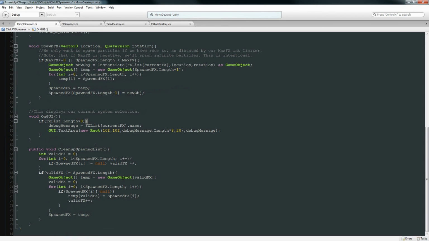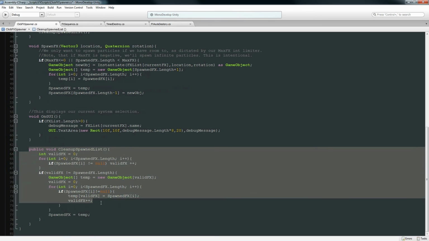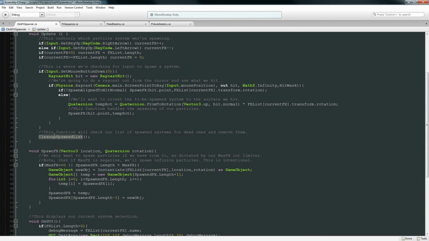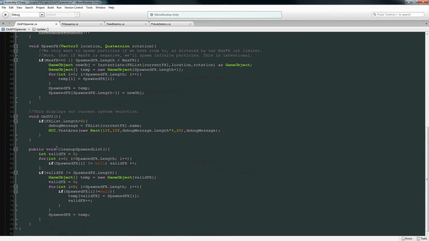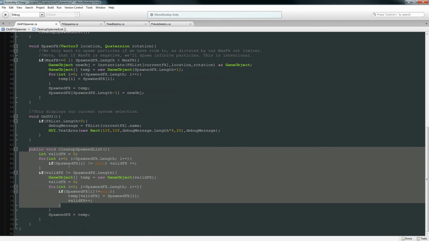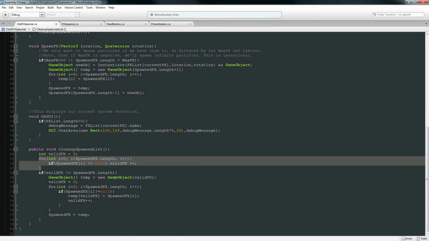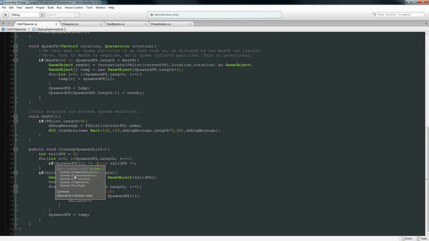And then this final cleaned up spawn list, this guy up here that I said to remember. All this does is it loops through our spawned effects list and sees if the thing is null. It's making sure that there are never any empty spots in that list of spawned objects, right?